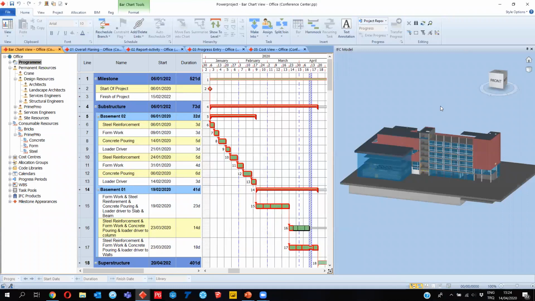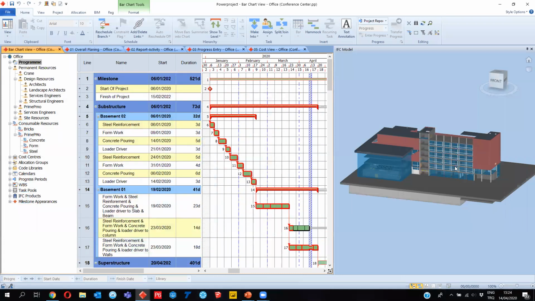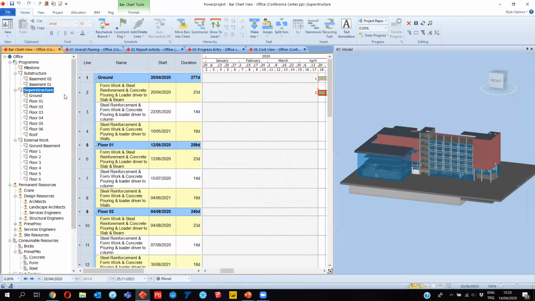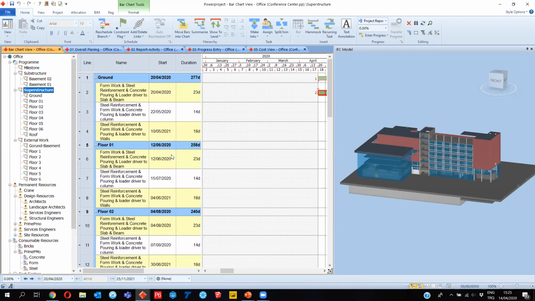So let's see what's in Powerproject. We can see 4 main sides of Powerproject. The left side is the project view. We can navigate our project structure, project view, activities, and also the BIM model using the project view. Let's open our program, and you can see our WBSs here. Once I click our substructure, superstructure works, the activities are directly filtered out.